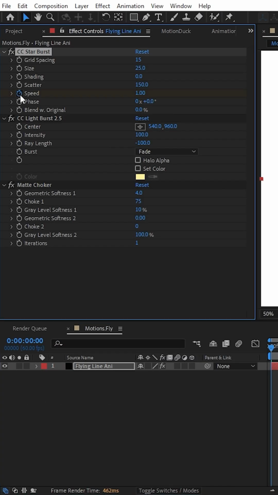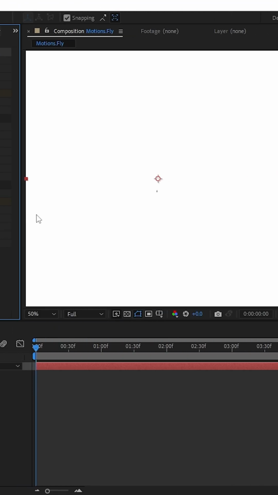To animate it, we'll add some keyframes. First, set a keyframe for the speed and another one for the choke. For the first keyframe, set the values around -40 and 0.